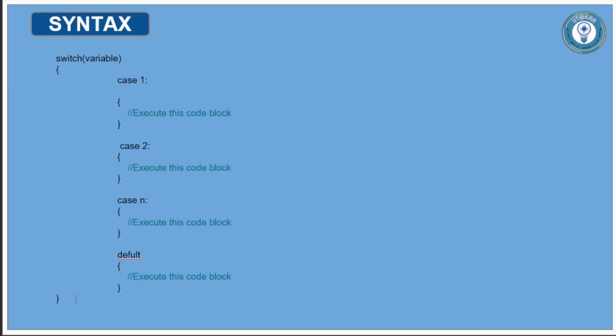This is the syntax of the switch statement. In the variable, we can give any variable. Let me give an x. Let it be an integer variable. Let me get the input from the user. If the value of x I give as 1, it will execute this block of code. If I give the value of x as 2, it will execute this block of code, and so on up to the case n. We have up to 10 cases here.